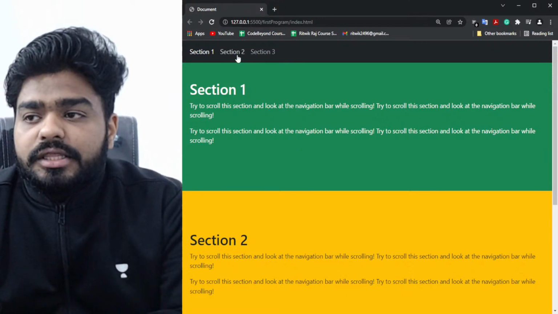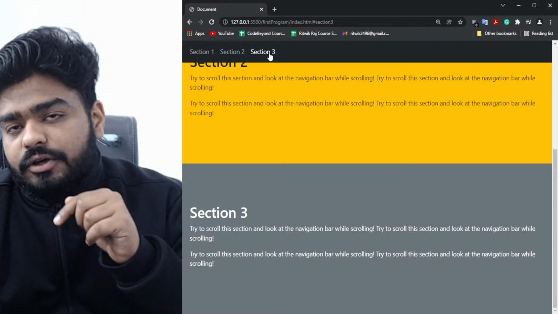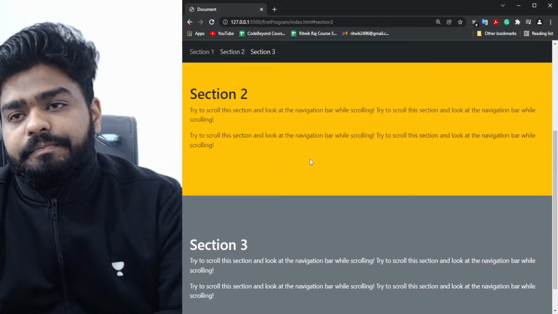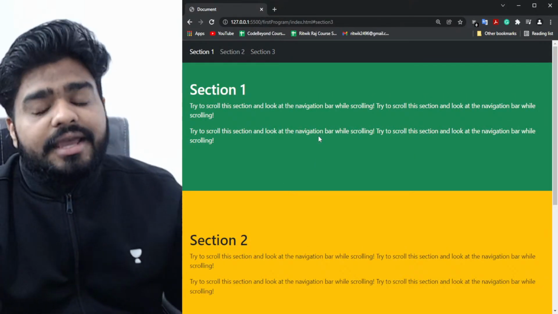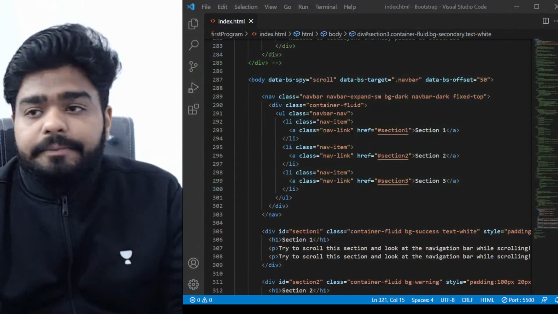One more thing. Third thing: if I click on section 2, it will take me there. If I click on section 3, it will take me there. This is what is called scrollspy. And now let's check out what the code is for that.